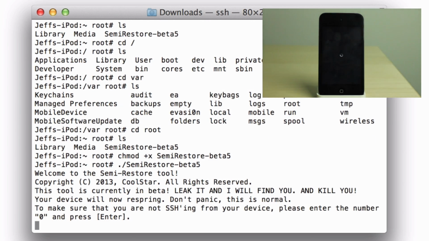Obviously, it won't be beta. And then you just hit enter. Notice the iPod Touch there. Then it's going to ask you not to touch your device, just leave it alone, and then go ahead and press the zero key and press enter to get the ball rolling on the SemiRestore. So I'm going to do that right now. You see it, the screen is up. I'm going to hit the zero, enter, and there we go, folks.